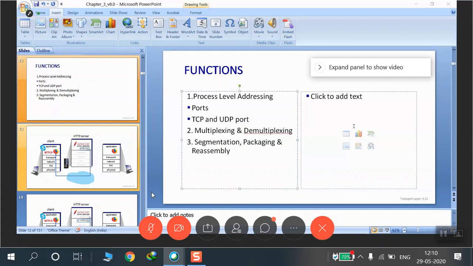Now, all this framing, fragmentation, segmentation, we do so that we can fit our protocol data unit within the limits of the lower layer. And this has to do with MTU, the maximum transferable unit that we can send across. Good. Okay, so we'll take this: segmentation, packaging and reassembly.